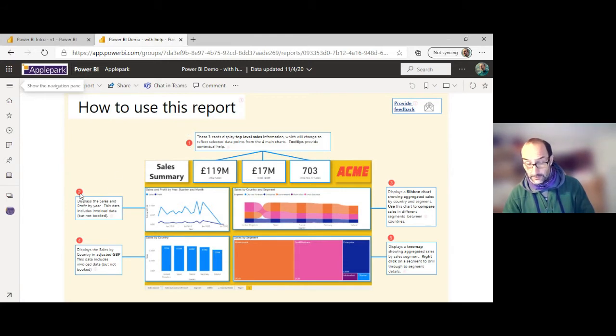Number 2, I won't bother reading. Number 3, well, I will bother reading number 3, because sometimes you should explain why you've chosen a particular visual, such as this ribbon visual. Same for number 4. This talks about the values being in GBP, regardless of where the sales is, whether it's in United Kingdom, Spain, etc.